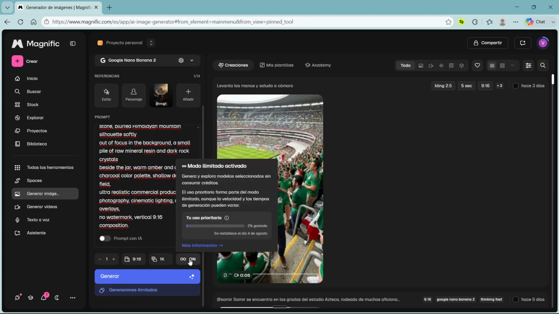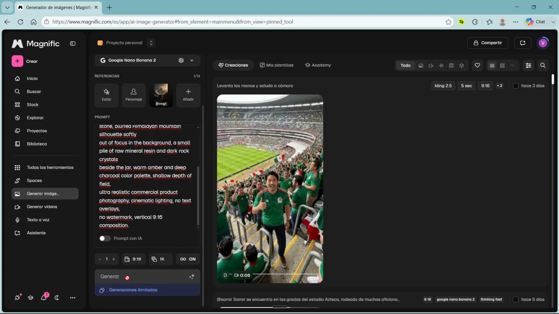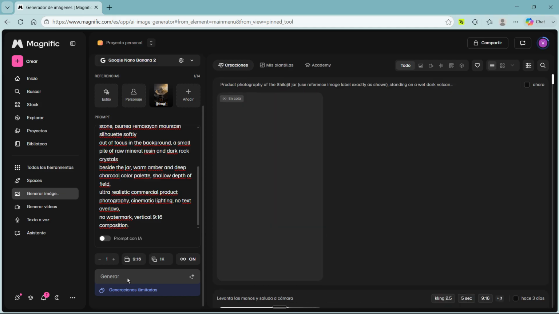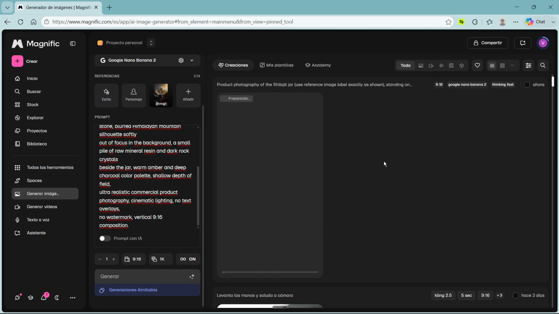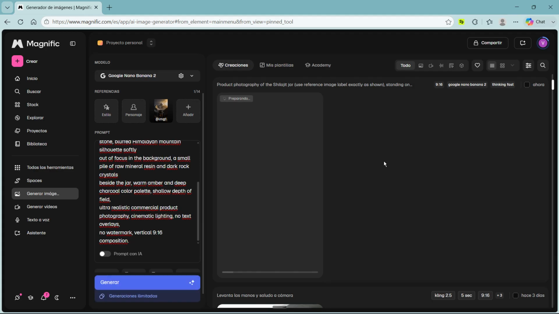Then the prompt. I'm asking for the jar on wet volcanic stone, golden hour light, Himalayan mountains softly out of focus behind it, raw mineral resin next to the jar. Hit generate. First try. No regenerating, no wasted attempts. The reference image is what makes this reliable. This is the image every video clip in this ad is going to come from.